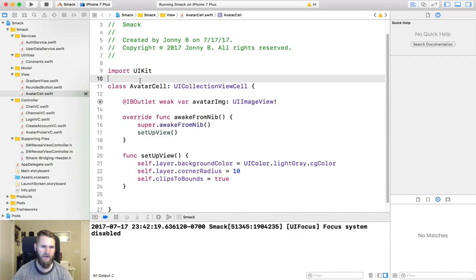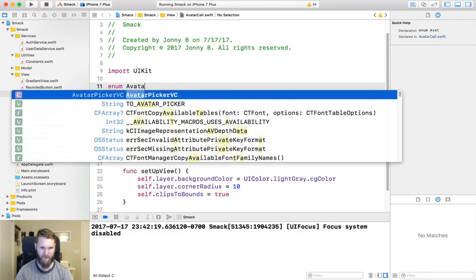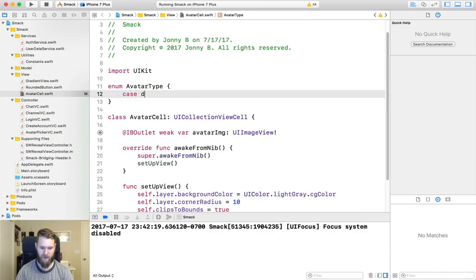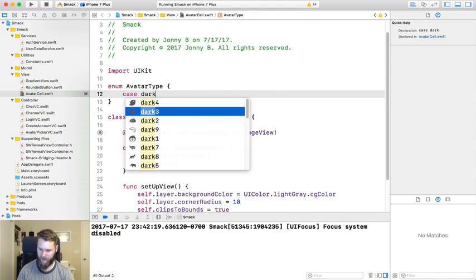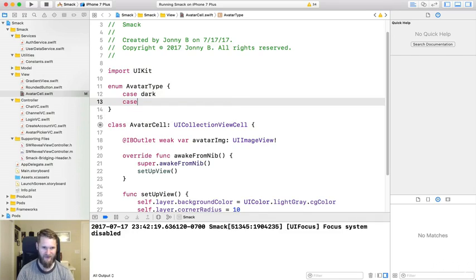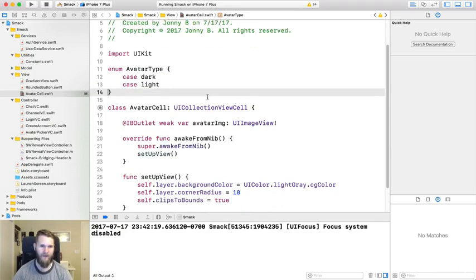All right, so let's take a look at our avatar cell. One of the first things that we're going to need to know to configure our cell is whether it's supposed to be a dark or a light cell, right? So I'm thinking we create an enumerator here, and we're going to call this enumerator AvatarType. And we're going to have two cases. Case one is dark, and the next case is light. All right, there we go.